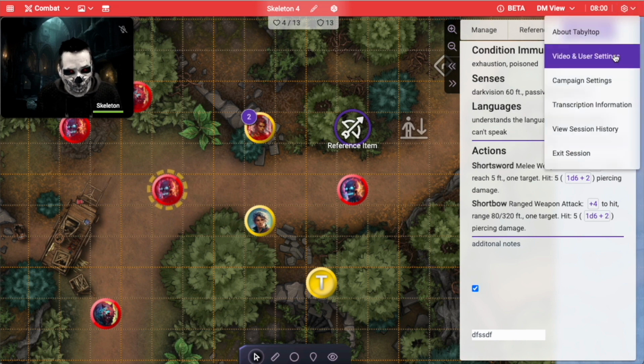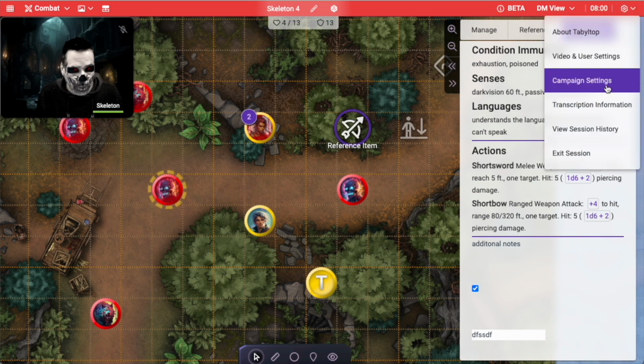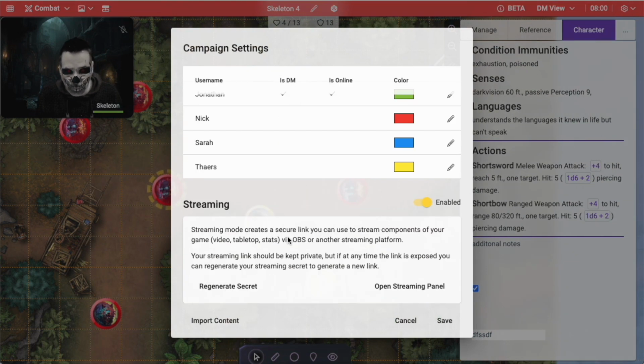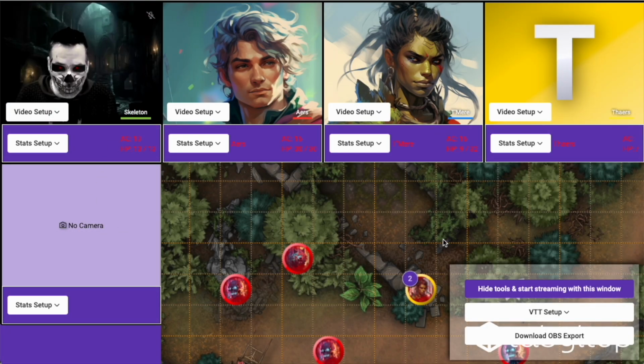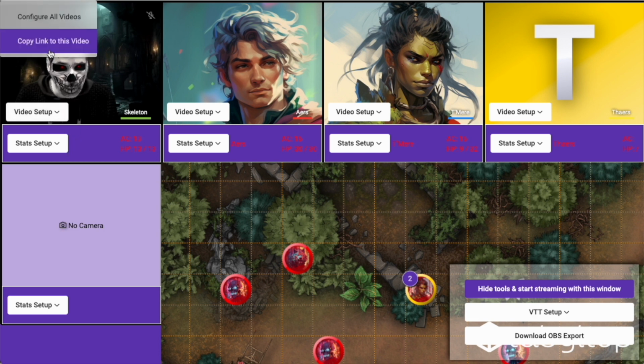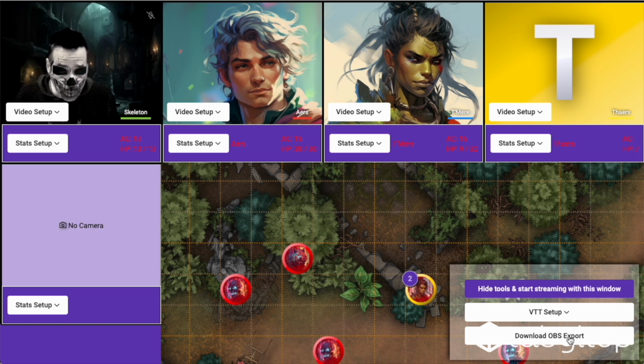Our biggest addition is our support for streaming. And this is a huge update, and if you go into your campaign settings, you can turn on the streaming mode and open up the streaming panel. And what this shows you is kind of a preview, but you can come in here and grab things like a link to videos, and you can configure videos. You can download an OBS export, which allows you to easily import things into OBS. But what we're doing is we are surfacing everybody's video, everybody's stats, and the tabletop all individually, which allows you to recomposite them however you'd like inside of OBS.